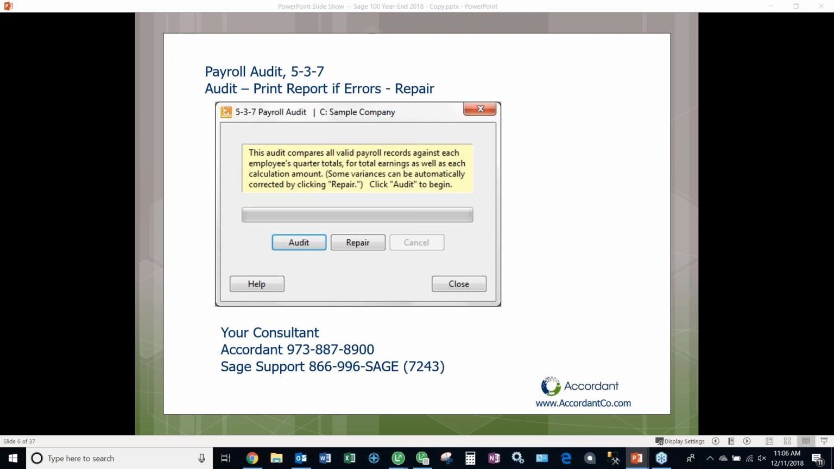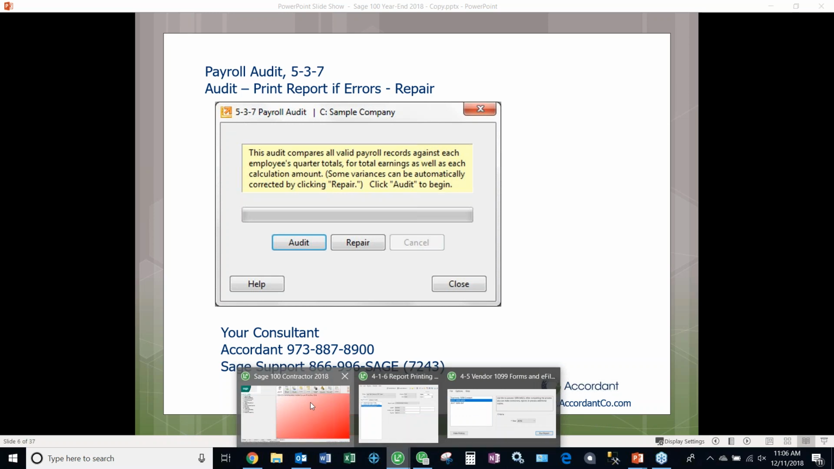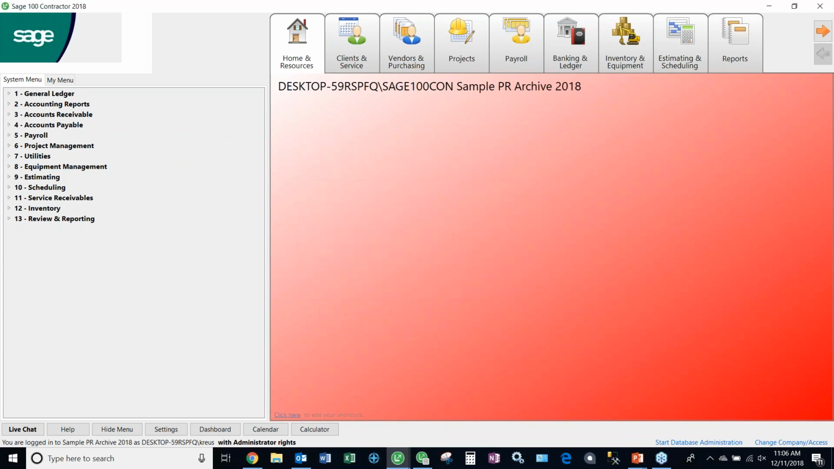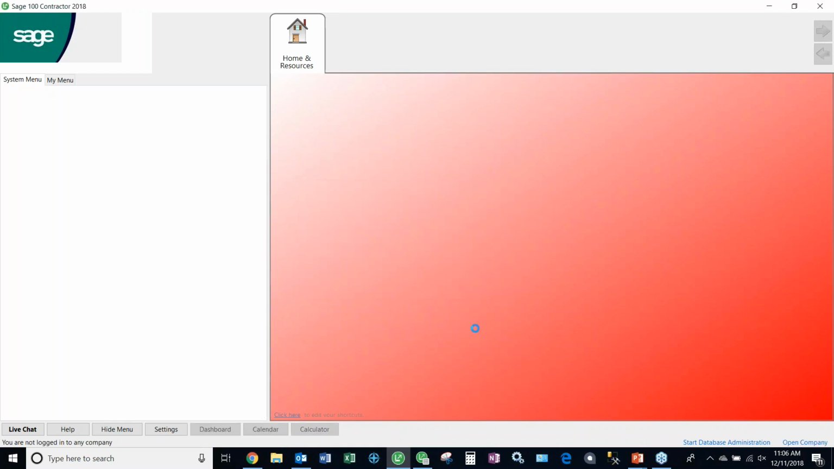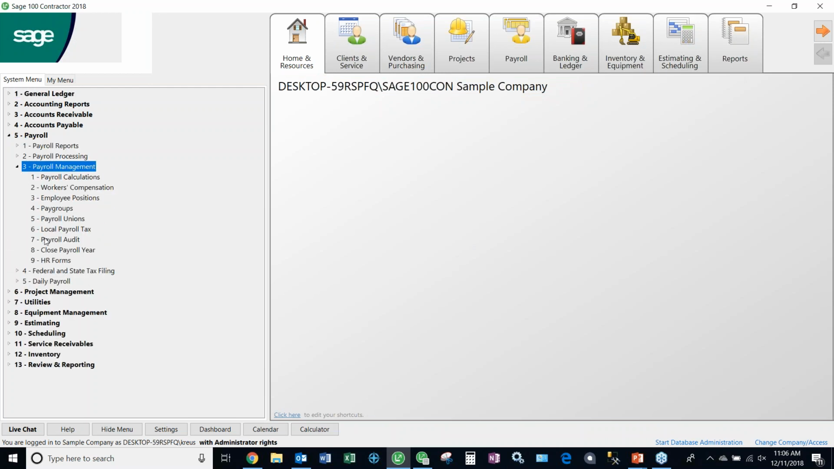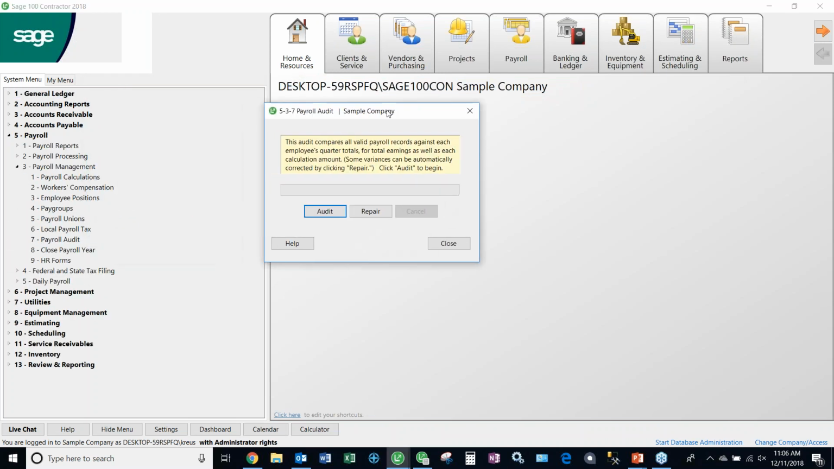So that's step one. Step two is to complete a payroll audit. In order to advance to the next year in Sage 100, you're going to have to complete a payroll audit. So you can do that at the 537 window. I'm in the archive company, so I'm going to go back. At the 537 window, there's two options for you.